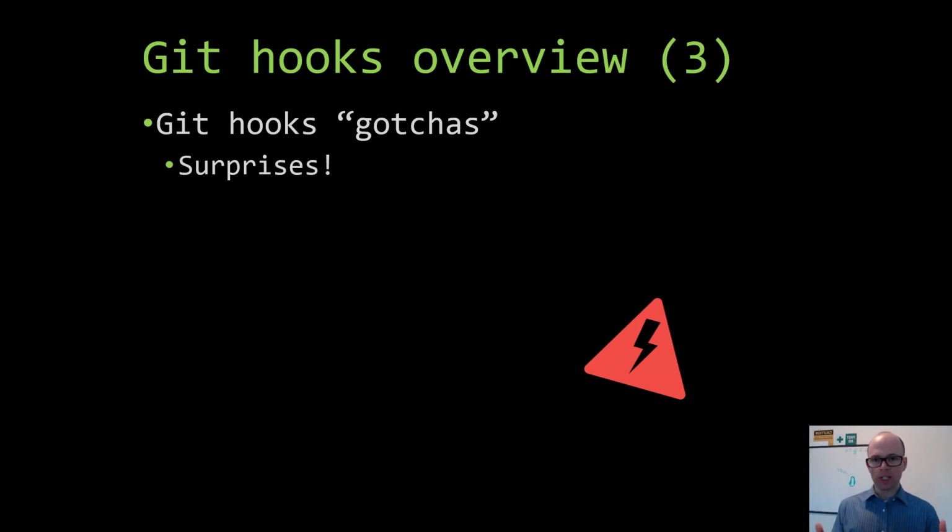So if people are expecting Git to work in a certain way, and then you go and put on all these hooks, then they could get surprised and confused and wonder what in the world is going on. So you just want to keep that in mind, not make it too weird or surprising for people.